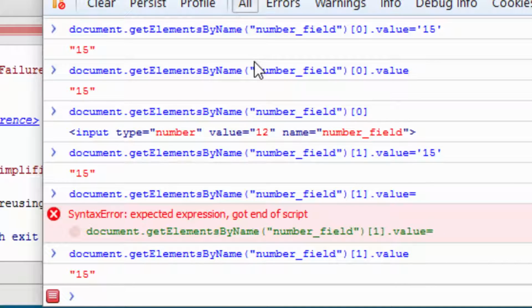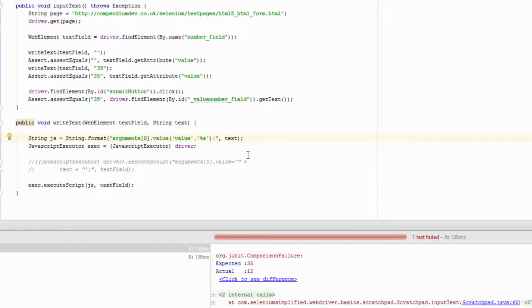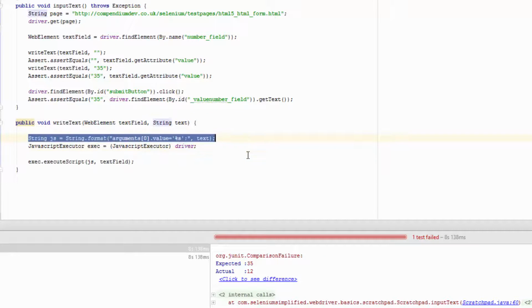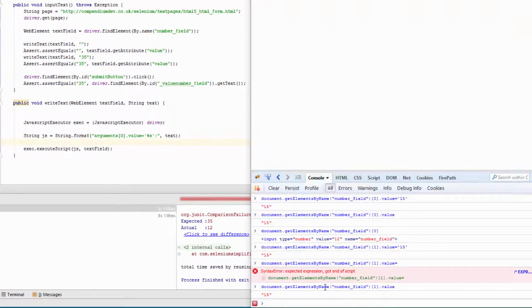So now I'll amend the code to match what I've just done in the console. So I'll go back to the initial code here, just setting the value equal %s. Get rid of that. So that's actually fairly readable now. Arguments 0, which is the web element. So what we had in the console was get the element, number field, dot value equals 15. That's pretty much what we're saying there.